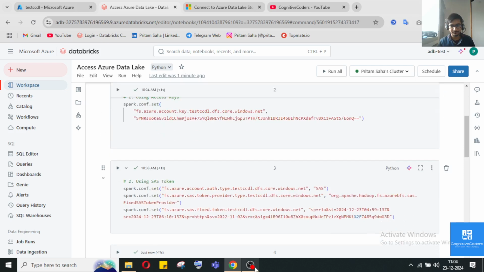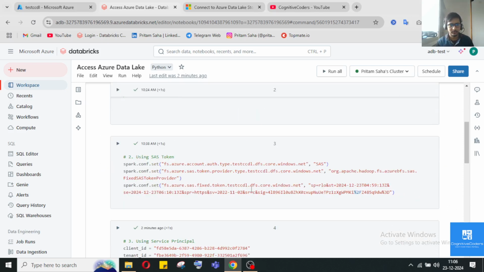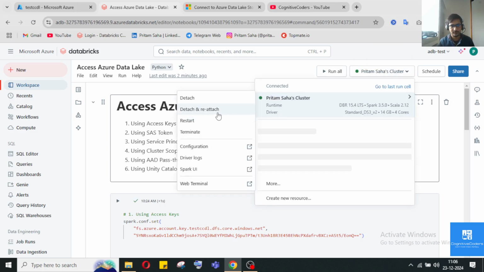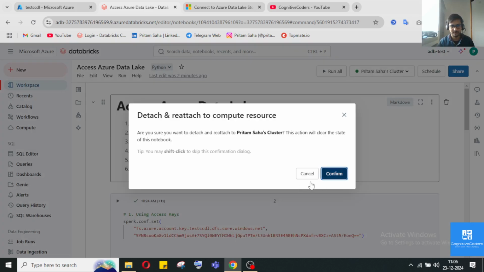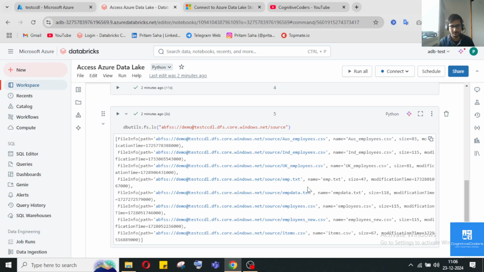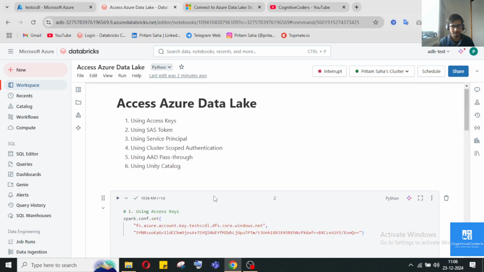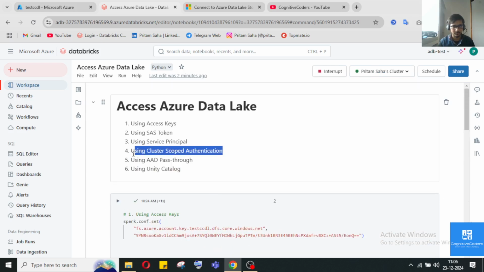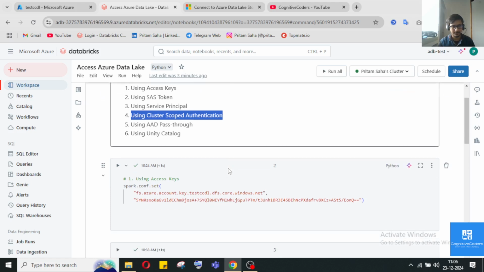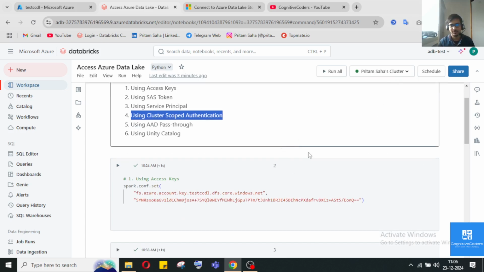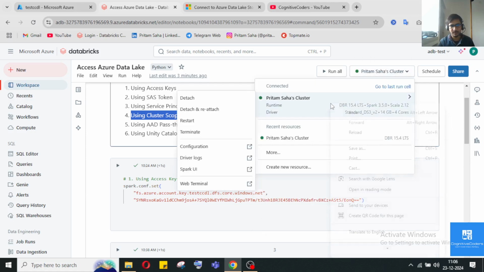Okay, so how to establish this connection using cluster scope authentication, that we'll see. I will reattach the cluster to remove the access. So I'm just removing it. Okay, using the cluster scope authentication. How to do it? Cluster scope authentication is basically to configure your authentication parameters at the cluster level. Okay, so how to do that, that we'll see.